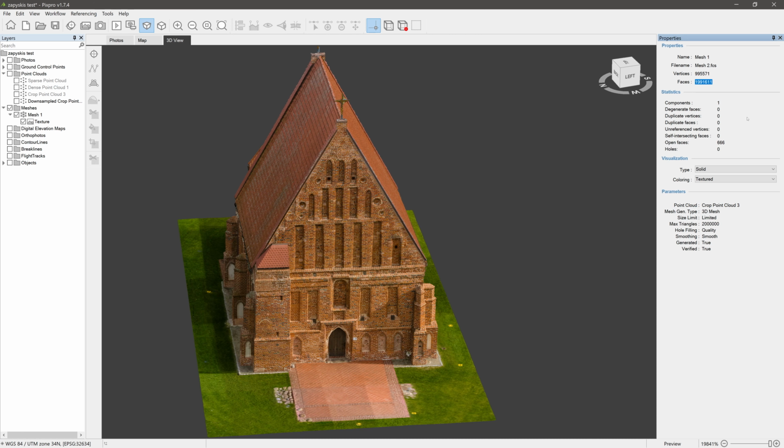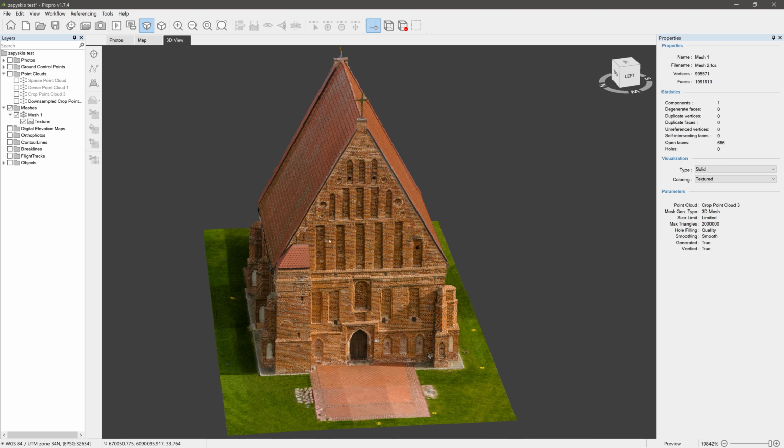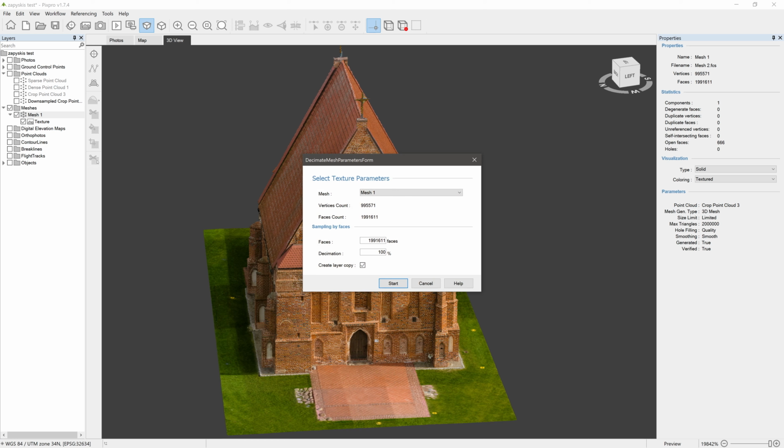To decimate your mesh, right-click on it in the Layers panel and choose Decimate Mesh. Another window opens where we are presented with current count of vertices and faces, and two options to decimate a mesh to a certain number of faces or by a percentage.